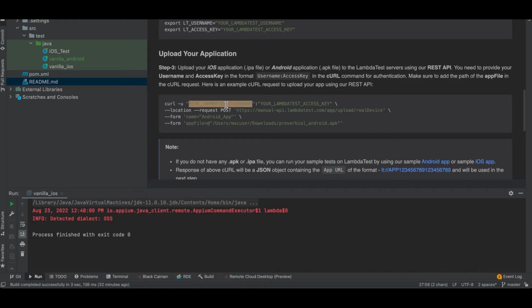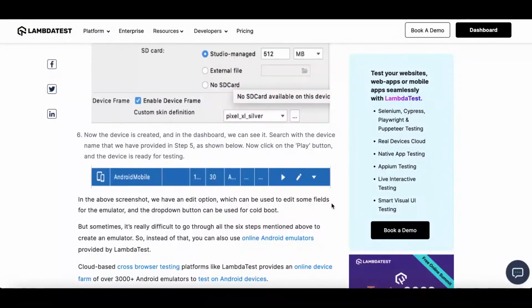What are the two changes? First change, you need to put your LambdaTest username and access key. How to generate this LambdaTest username and access key? What you need to do specifically, you need to go to LambdaTest, create your username, right?